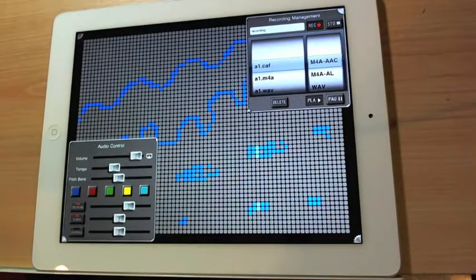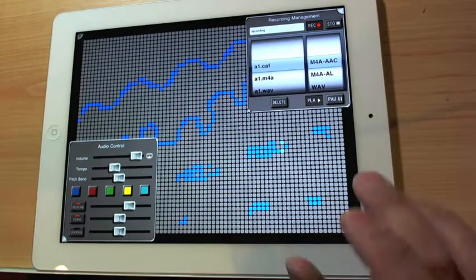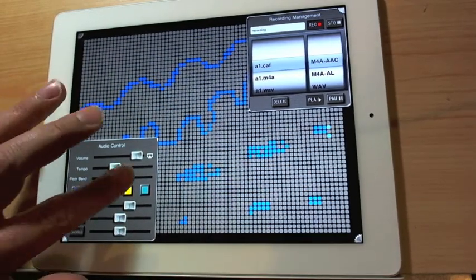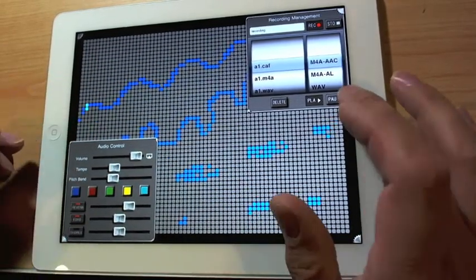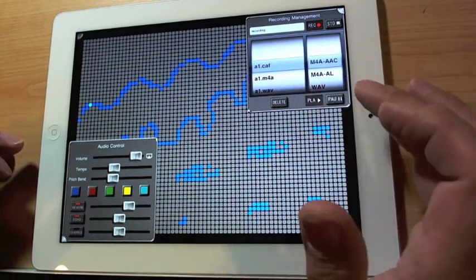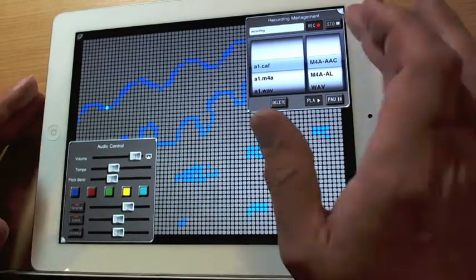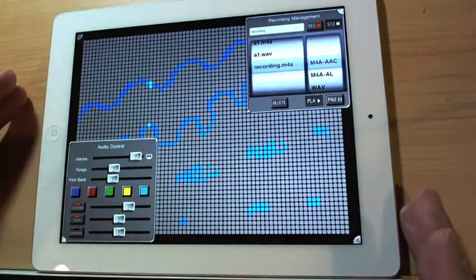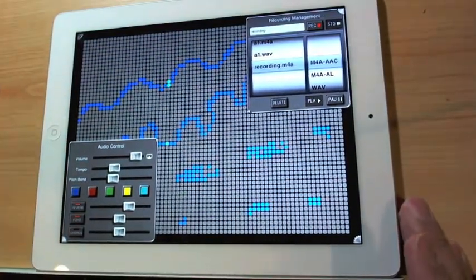See, now I'm recording. Can pause my audio, play it, stop my recording. And now I've got an M4A file and I can play pretty much anywhere.